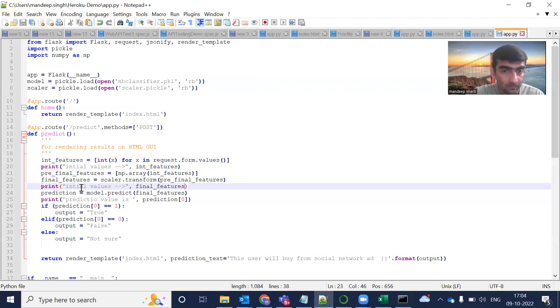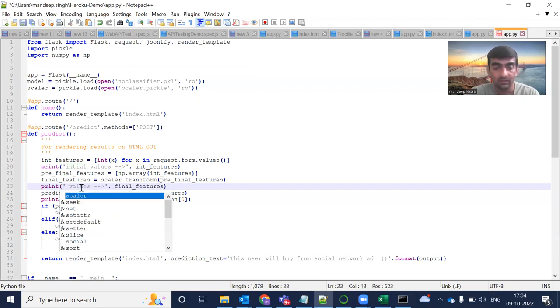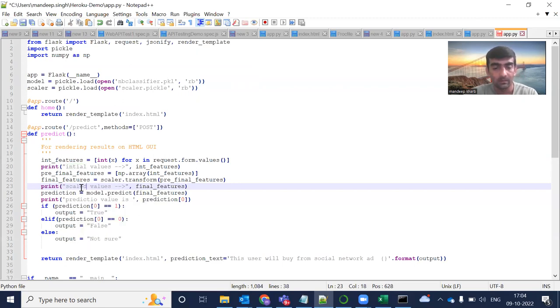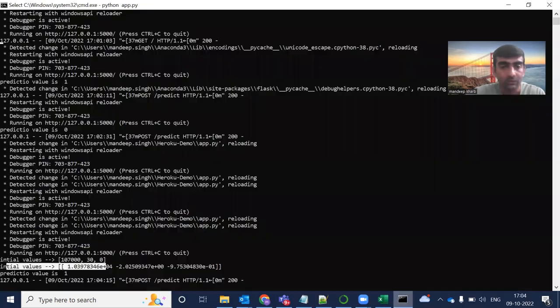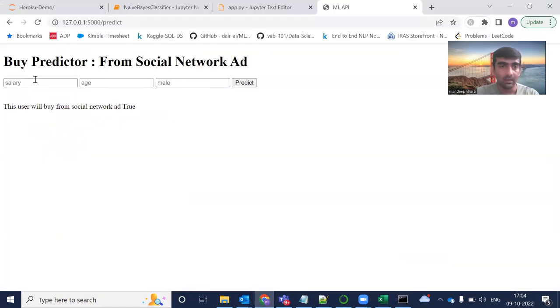Here are the scaled values. I mistakenly took the same thing. So it has converted those values, and this is my prediction value. It gave me 1, which means true. Let me run it again. Let's say I run 10 and 0.